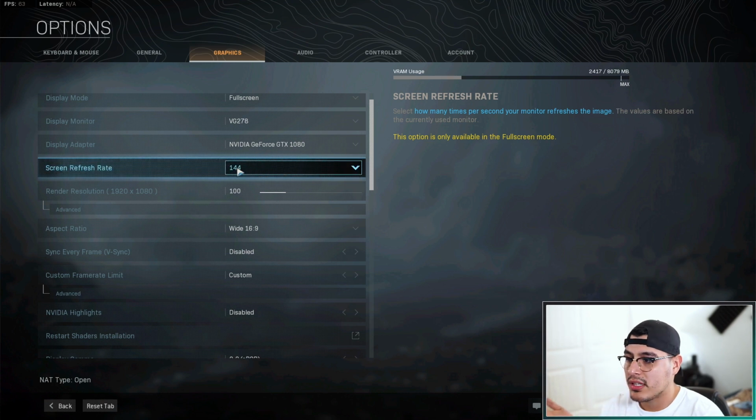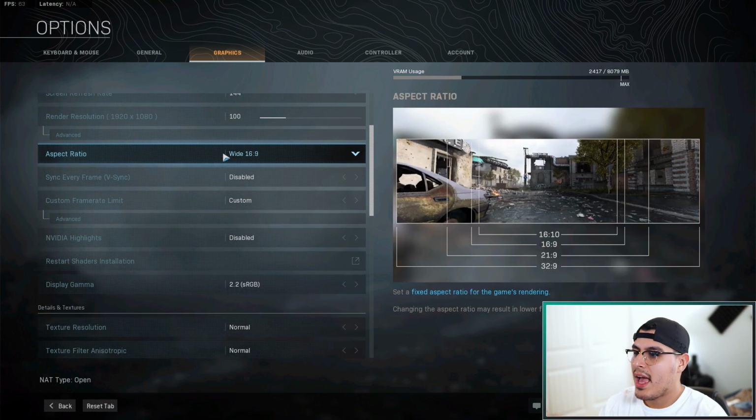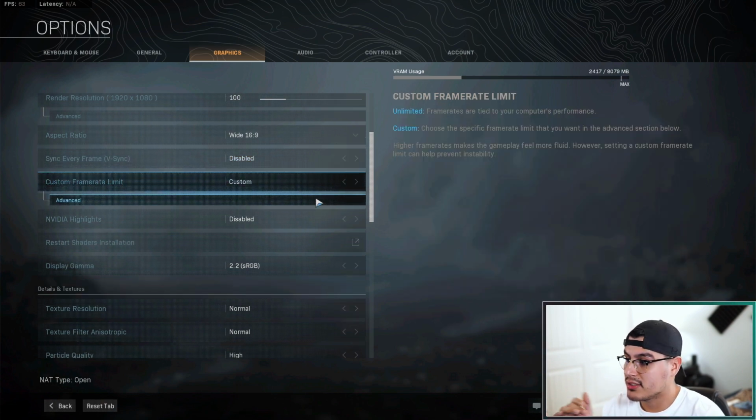My screen refresh rate is 144. I mean, it's what your monitor is. My render resolution, I have a 1920 by 1080 monitor, so I want to keep that 1920 by 1080. If you have a 1440p monitor, you want to switch it to that, but you just want to switch to what your monitor is. Aspect ratio, you want to be 16 by 9. VSync, definitely disable that. And then here we go, custom frame rate.